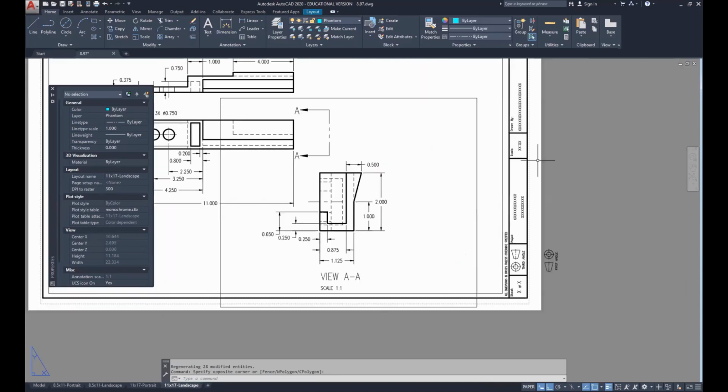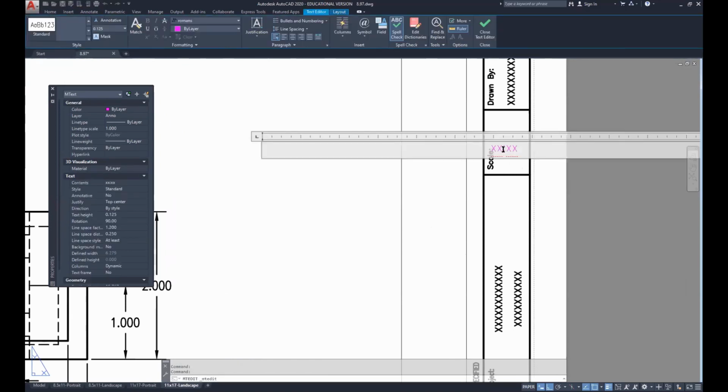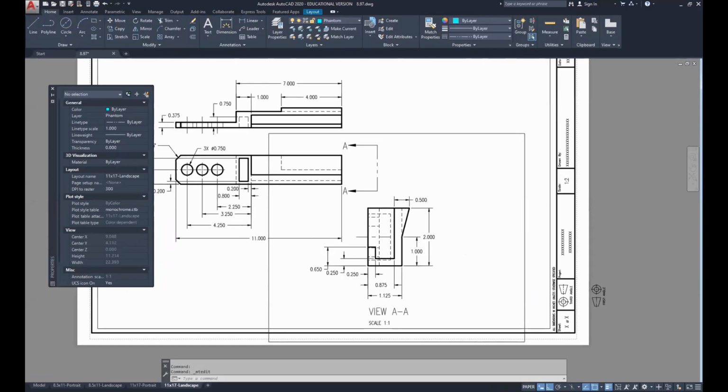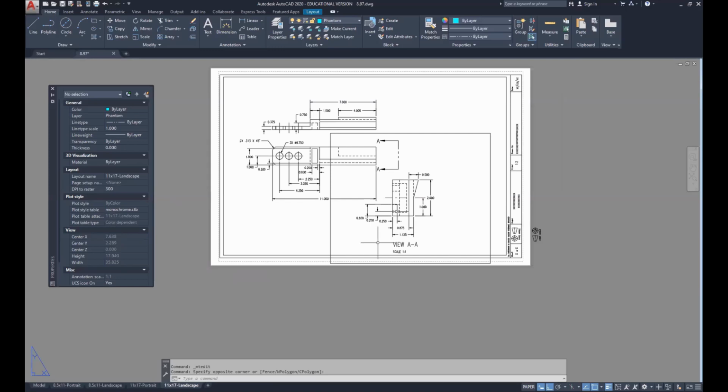the overall global scale, which is located here. We'll double click on that twice. And here, we'll change this to 1 to 2. Click away. And so this is at 1 to 2, where our view A-A is at scale 1 to 1. And we've made our drawing 2 times larger while keeping all of our dimensions at the same size.